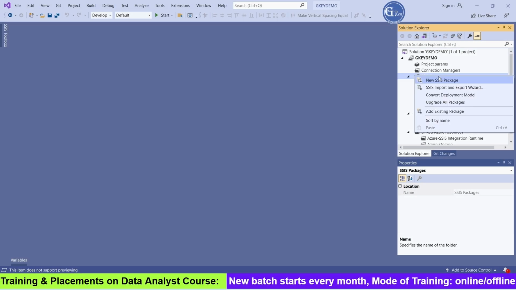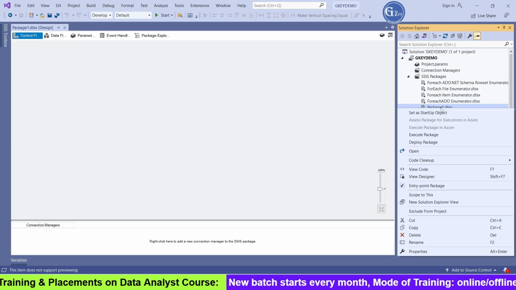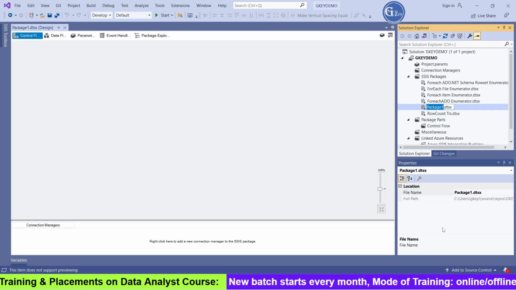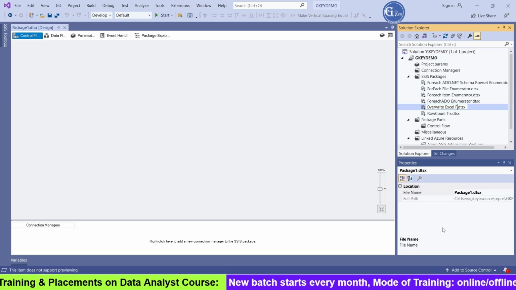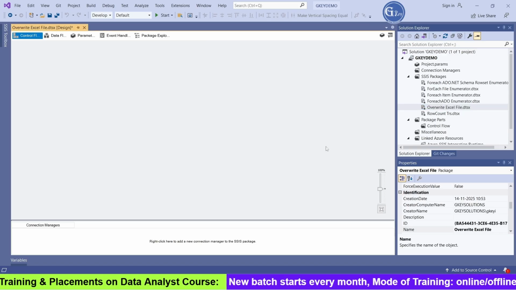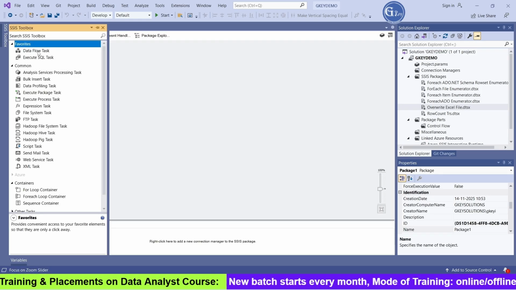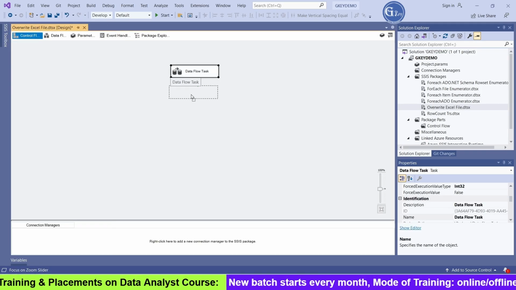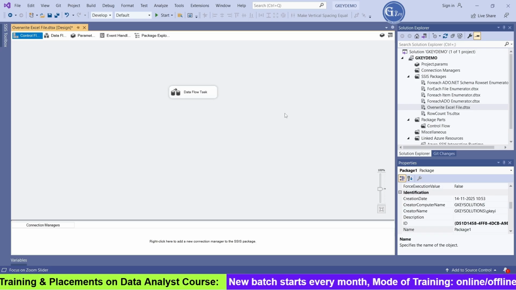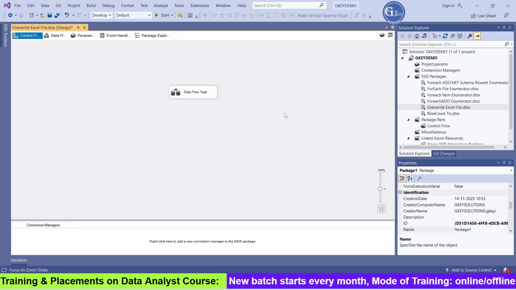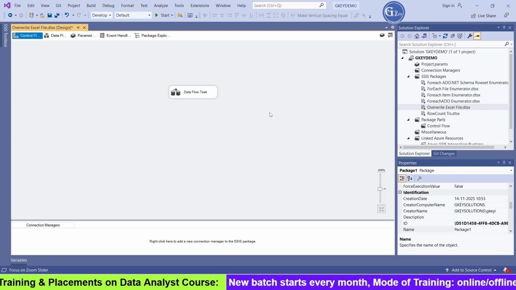Right now I am in SSIS trying to create a new package. I am renaming it as overwrite Excel file. For that, first what we have to do, I'm taking a data flow task. First, I'll try to load one table from a database to one Excel file. Then by using Execute SQL Task, I'm going to overwrite that file.